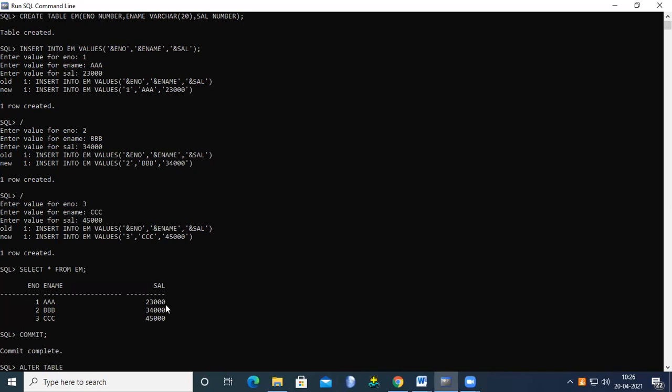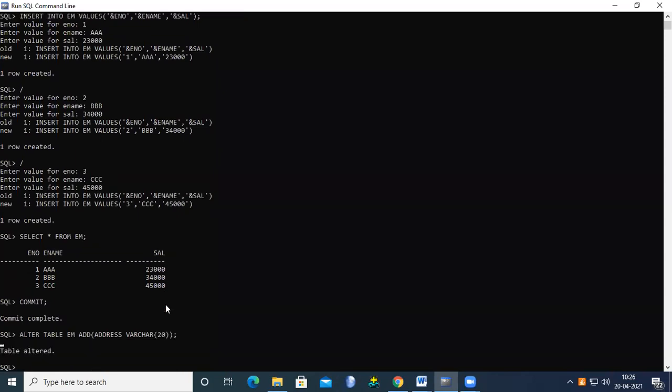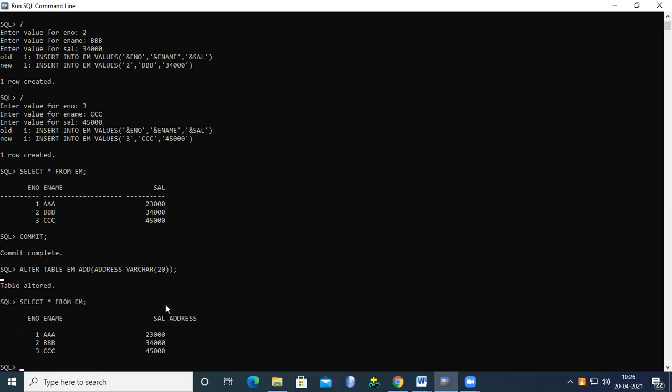Alter table, table name. What's the table name? Em. And what are we adding here? Address, varchar of 20. If I give it like this, then this column is added. Now let's see whether it is added or not. Select star from em. If you observe here, address is added, but we have not assigned the value.